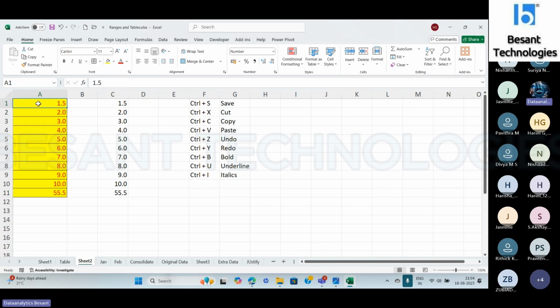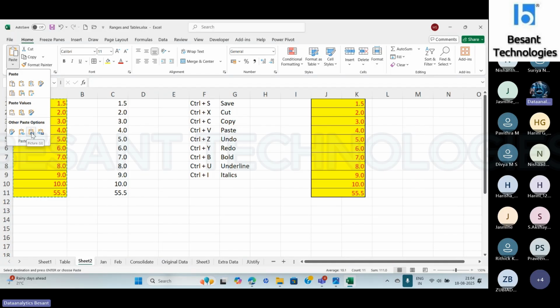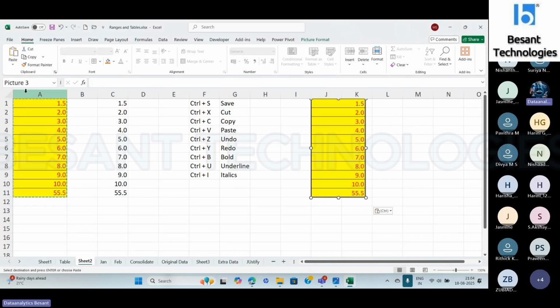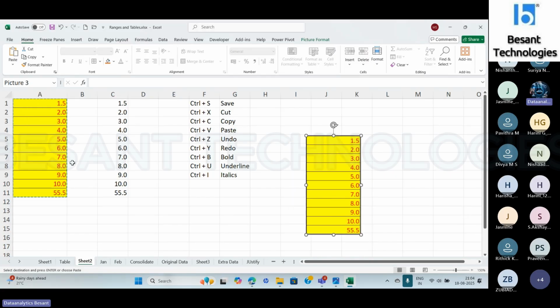Okay, if it's clear, I'll show you just two more. I just copied this. Let me come over here. This was a link, right? This is a picture. Whatever the values were there, it just goes like a floating picture. There is no link, just a picture. If I want, I can do that.